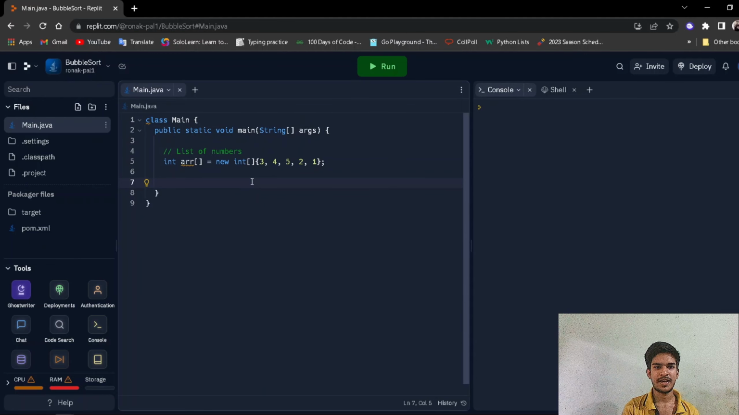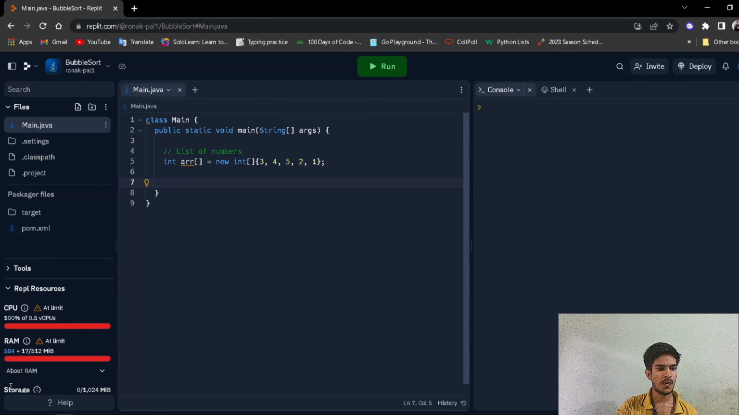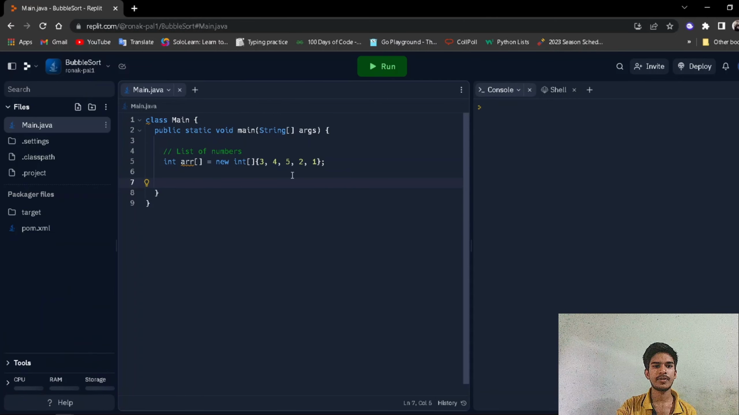Basically my PC is not high-end, so it is saying to upgrade the resources because it is using all the resources. Yeah, it's okay. I will be doing something for that.